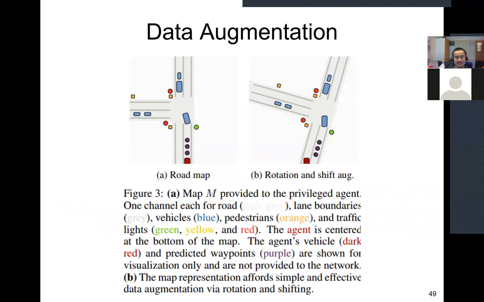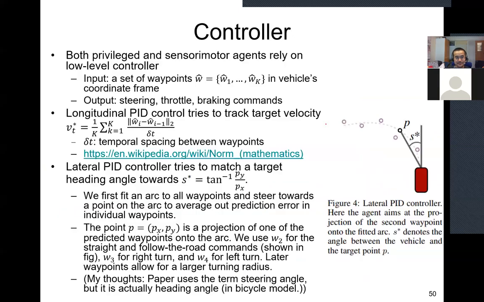And data augmentation, this is the old trick we saw many times. Basically, you tweak the input data set, make it rotate, and move, shift the different cars in different positions to try to make the input data more diverse. And the low-level controller is longitudinal PID control and lateral PID control.